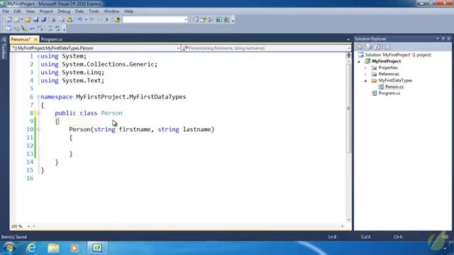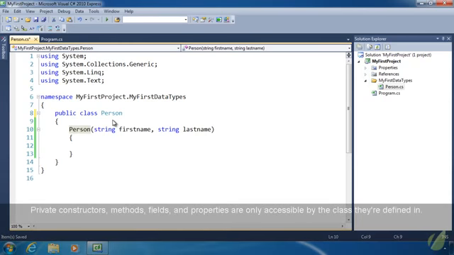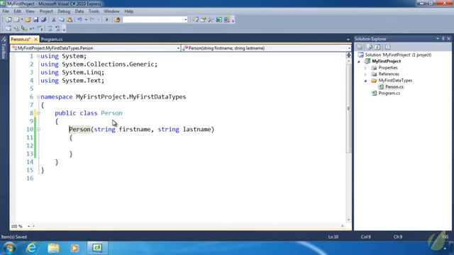And we need to do the same thing for the constructor, because as it is right now, this person constructor is private. Anything that you define inside of a class that you do not specify the accessibility on is automatically private. So that means that only the code within the class person can access this private constructor. That's just how privacy works. So we want this constructor to be accessed outside of the class, so we will give it public as well.